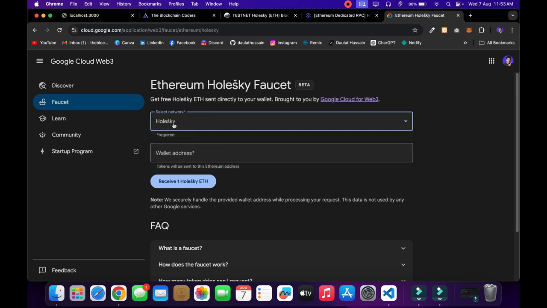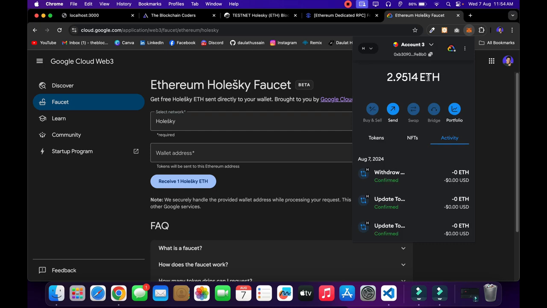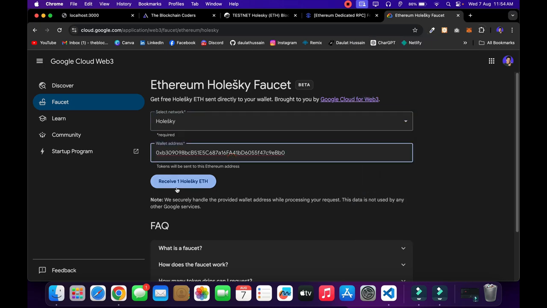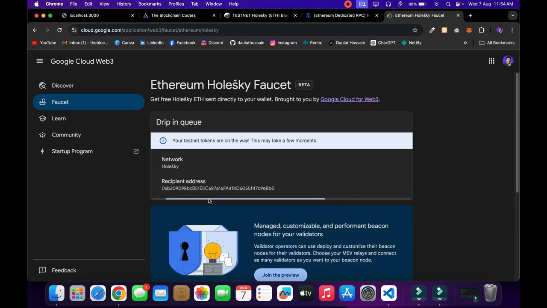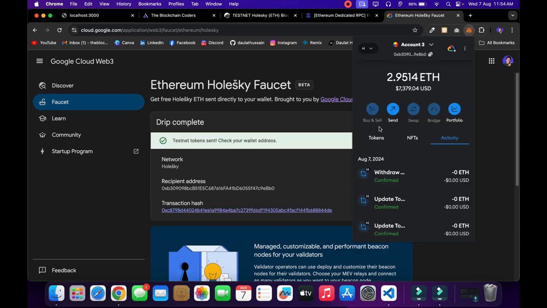I have to select that and copy the address where I want to receive the fund. So I'll simply select this one, paste the address, and click on receive, and it's going to make a call and transfer the fund to my wallet address. The transaction is pending. Once the transaction completes, you will see the fund reflected here, and it went up to 3. So we have received that. That's how you can receive the fund.